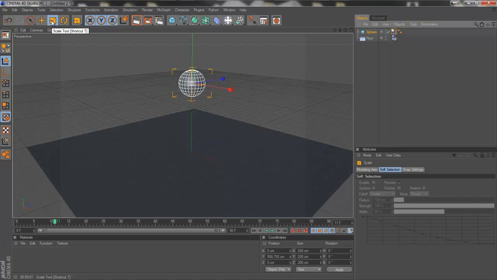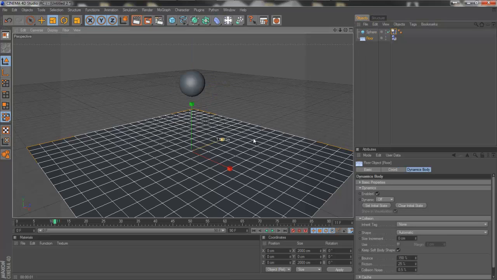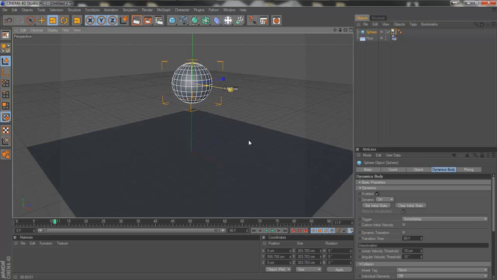Now, not all objects that you're using can be resized, like the floor here. No matter what you do, it will not change. It looks exactly like that, but I'll tell you more about that later on. So make sure your sphere is selected, click your scale object, and you can switch it between big or small, so it's like a bouncy ball, I guess. And play it.